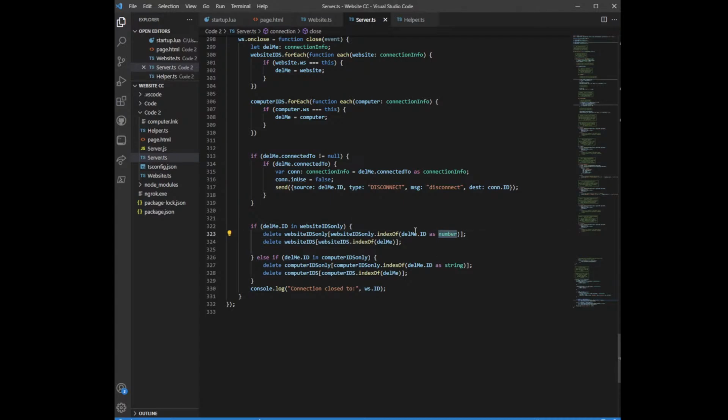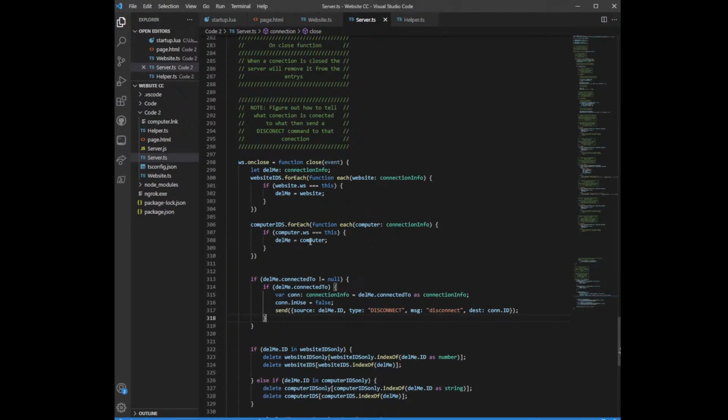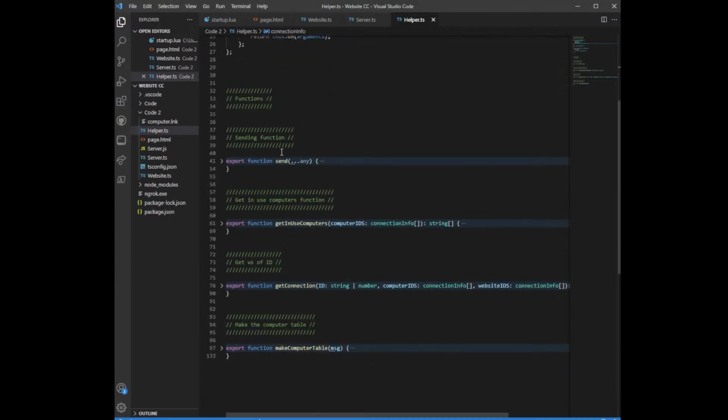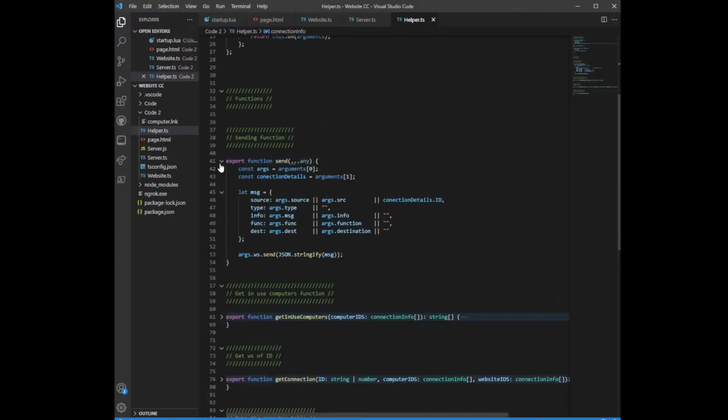Yeah, so the website ID is a number and the computer IDs are strings. Then we just want to say connection closed to this guy. Now we have to deal with a disconnect. So when I call send, it just sends it out, right? Yes.